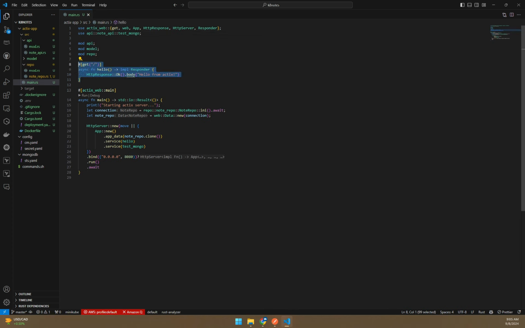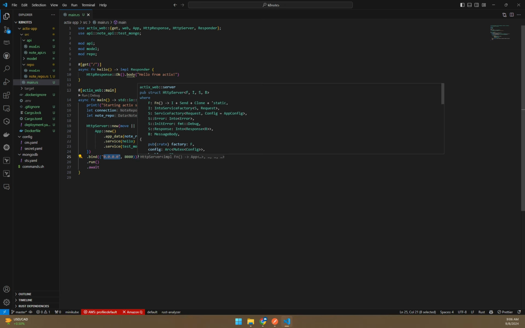Okay, and then this is where we test that Actix is up and running, and then in our service, just as the initial setup, we have our service declared here, and then we put our test Mongo here as well. I changed this to all zeros because when it's running in Kubernetes, it doesn't always work with the 127 with the localhost. Okay, so that's that.